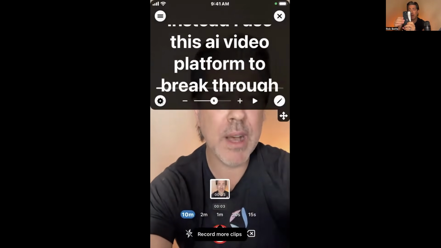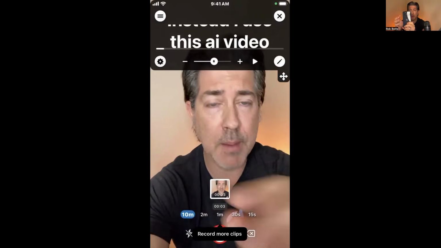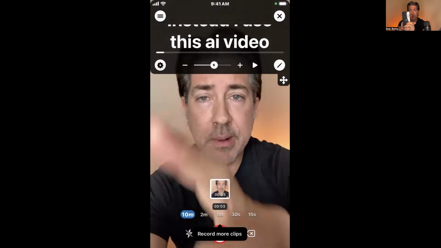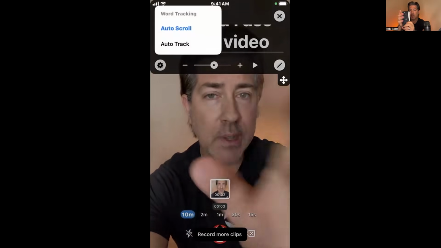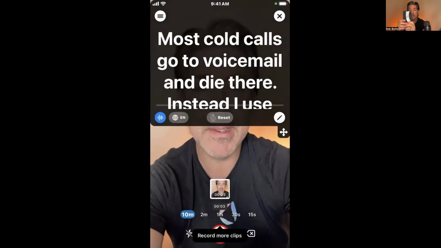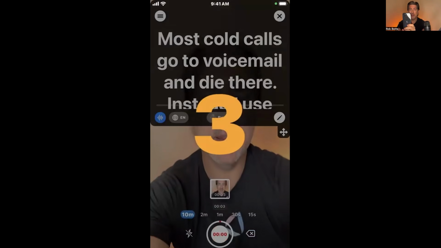But you also have an option, just like with the Dubb desktop app that we talked about earlier, with voice recognition, which is right over here to the left. If you select it here, just select auto track, and here we go. Now it's going to go at my pace, and it's going to look something like this.